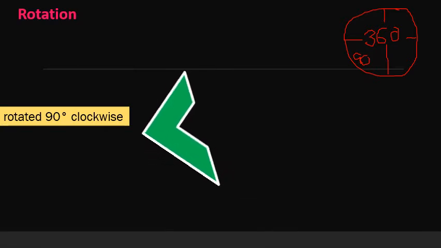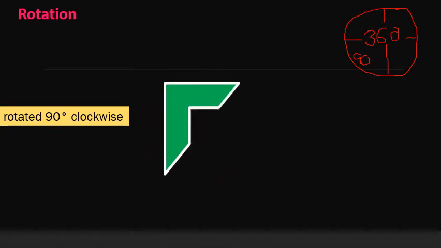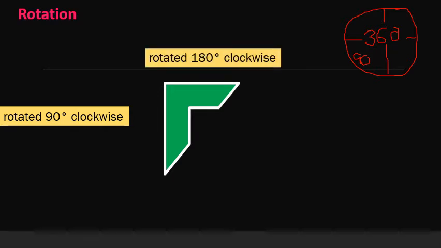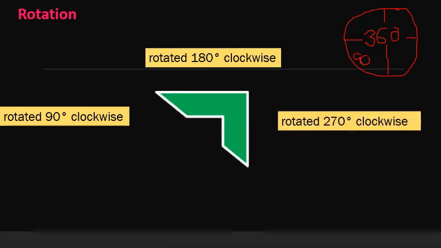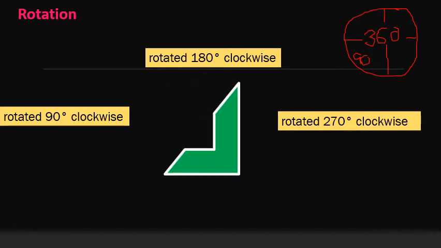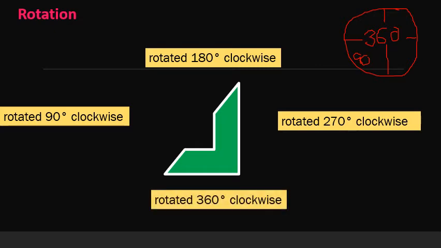I can rotate it another 90 degrees. I'd say that's rotated 180 degrees clockwise. And I can also say it's been rotated 270 degrees clockwise, or I could also say it's been rotated 90 degrees anti-clockwise as well, if I'd gone in that direction. And then it's back to its starting position. You could arguably say it's been rotated 360 degrees clockwise or 360 degrees anti-clockwise. We don't really know because it's a static image. That's what you'll get today. You won't actually see the animation of it moving, but you could argue that as well.